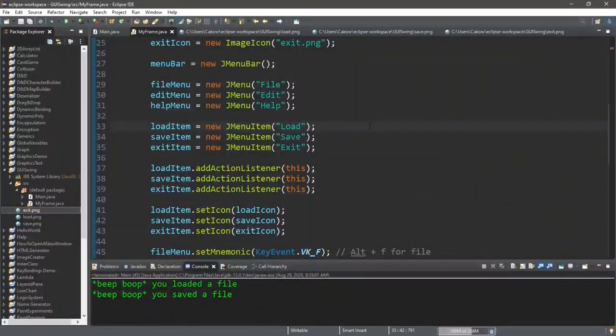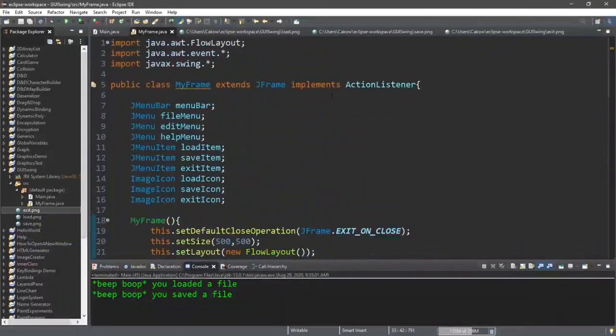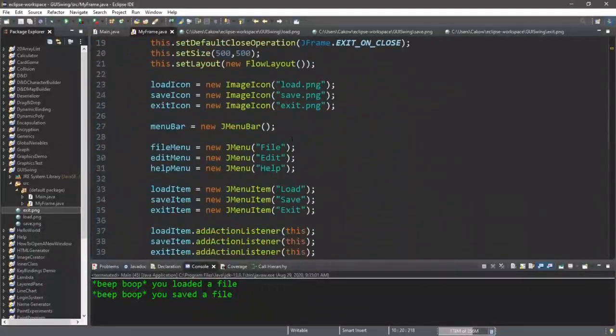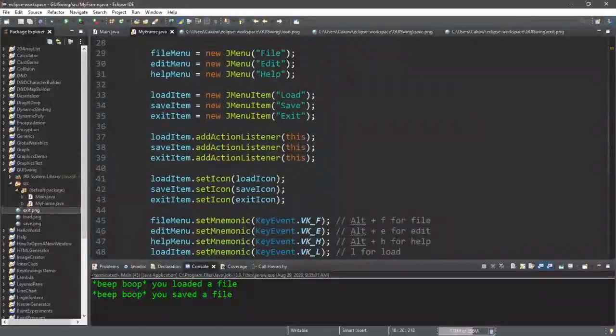All right, so in the next video, I'm going to show you guys how we can use the JFileChooser class, where we can actually select a file, and you can use this as like a backbone if you want. So that's the basics of, what did we cover again? Menu bars, menus, and menu items.